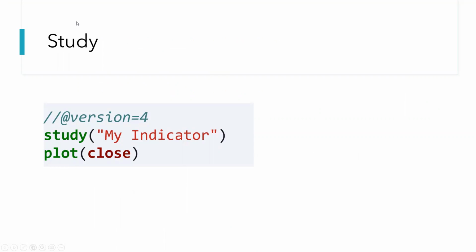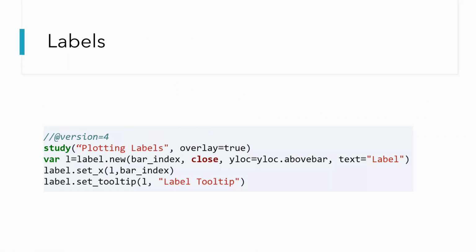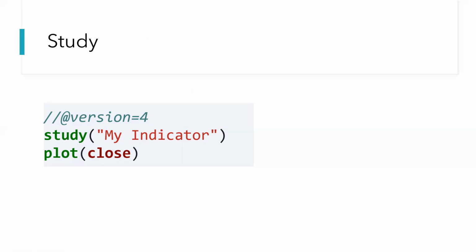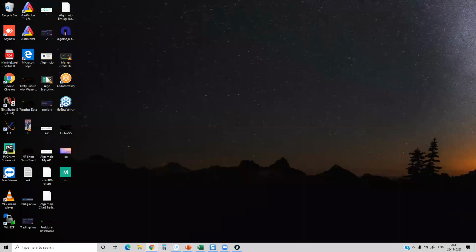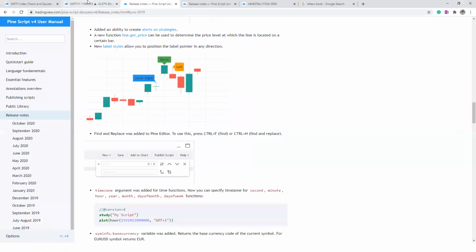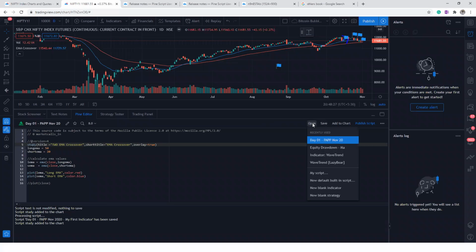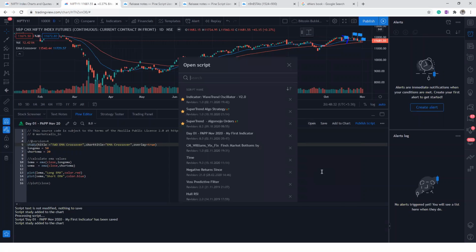So we learned about study. Study is for creating indicators. But in case you want to create strategies, what do you have to do? Let's say we are creating a strategy which is a backtestable strategy. In that case, instead of study, you have to create a strategy. Let me show you how one of the strategies is coded. I'll try to open the Supertrend charts, Supertrend Algo Mojo orders.